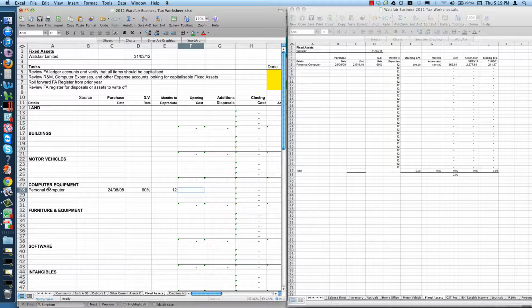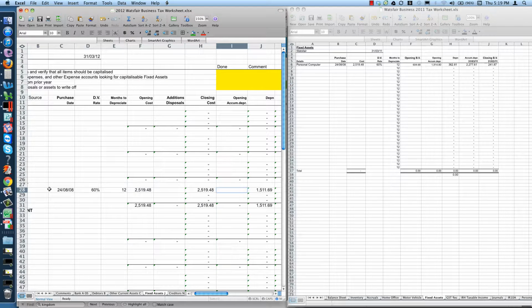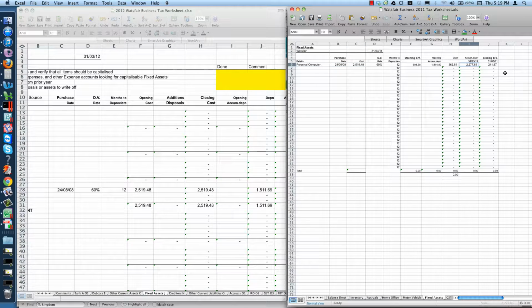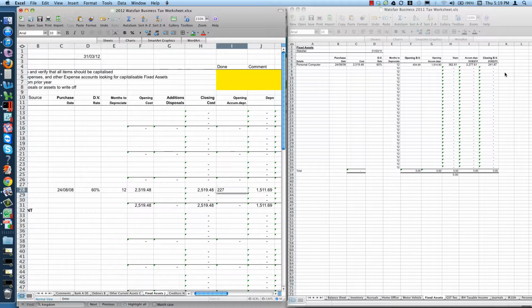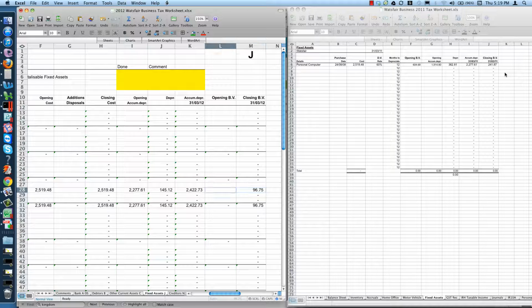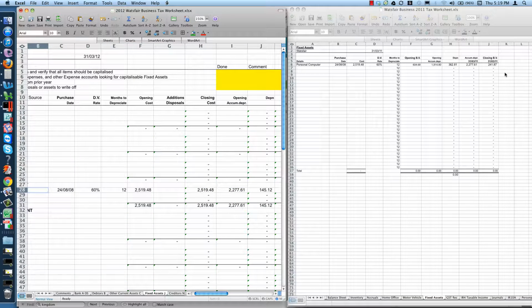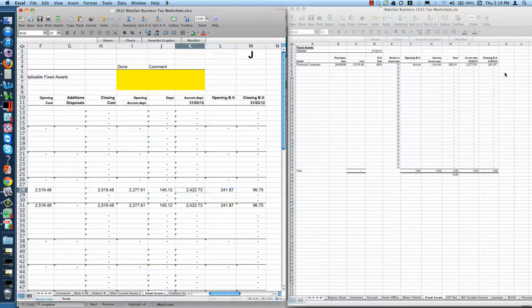Opening cost value 2519.48. Opening accumulated depreciation, which will be this number here. And this spreadsheet opening book value is for 1.87. This spreadsheet is actually designed to automatically calculate depreciation for us based on the depreciation rate we've chosen, how many months to depreciate, which is 12 for a full year, and the opening balances that we've already put into the system.